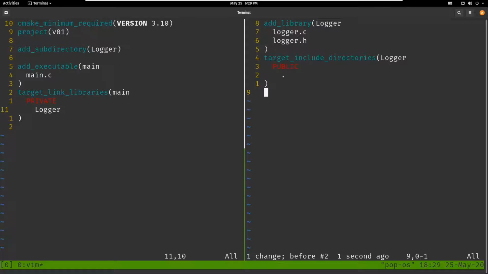So if we go back to our other file, we have private here. What this says is that main requires logger and all of its associated properties to build. Now main's an executable, but if main was a library and somebody linked against it, private says do not propagate the properties of logger to whoever links against me. This public says do propagate the properties of the logger target to whoever links logger. So this is known as transitivity control. This is the transitivity of properties.